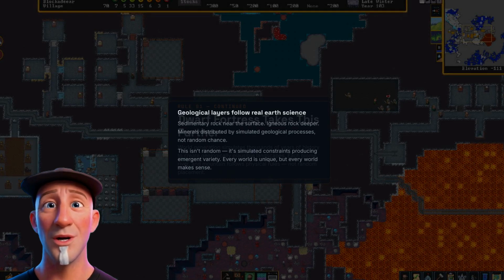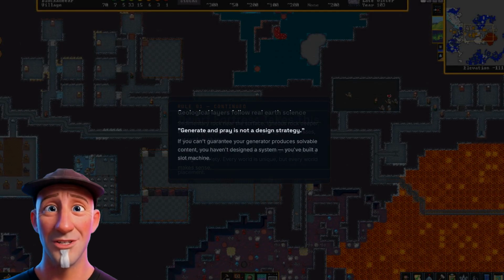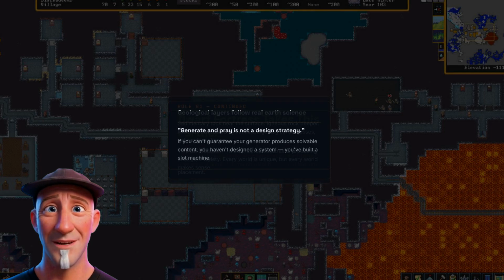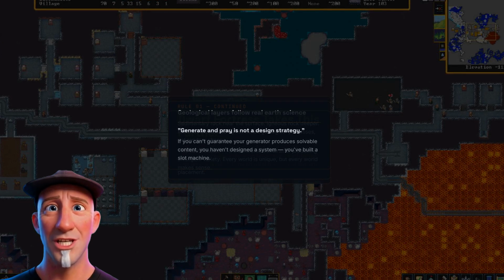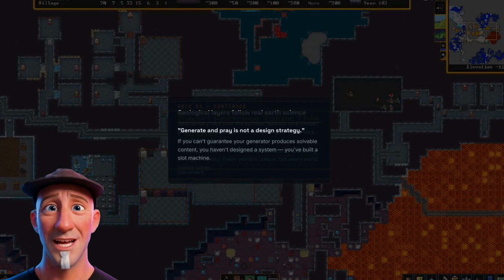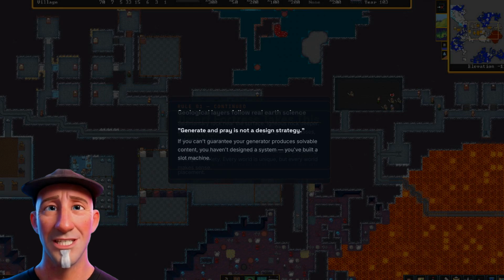Never generate raw content and hope it works. Either generate from validated components like Spelunky's room templates, or generate raw content and then run a validation pass that rejects and regenerates anything that fails your quality checks. Generate and pray is not a design strategy. It's a bug waiting to happen.